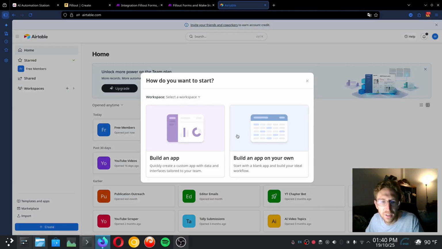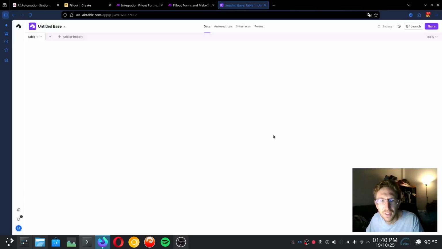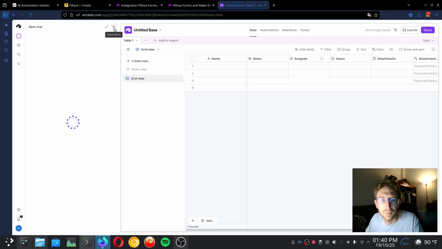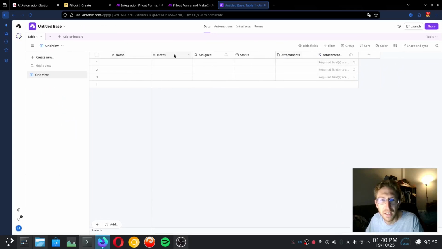So in order to get started, we're just going to build an app right here. I will need to select the workspace, so I'm just going to put this under the Skool community workspace, and then I'm just going to add in the different fields here. So in this case, we've got name, notes, assignee, status, attachments, and attachment summary. These ones we definitely don't need, so I'm just going to delete these real quick.